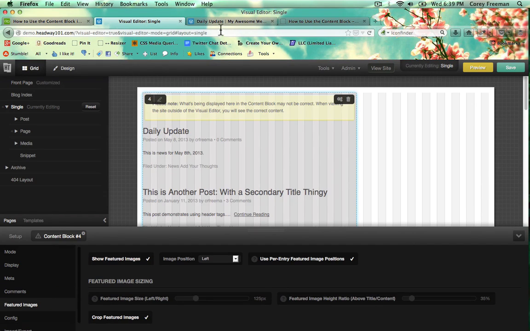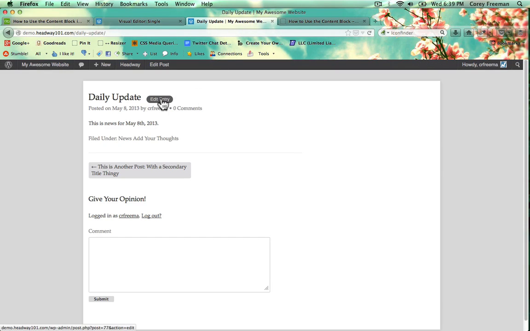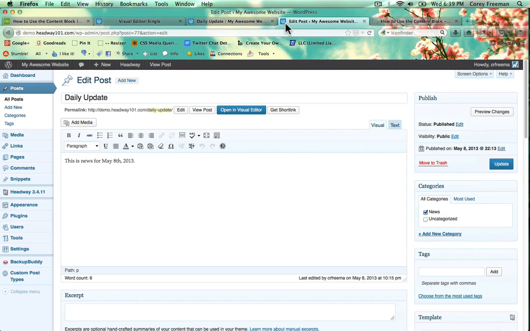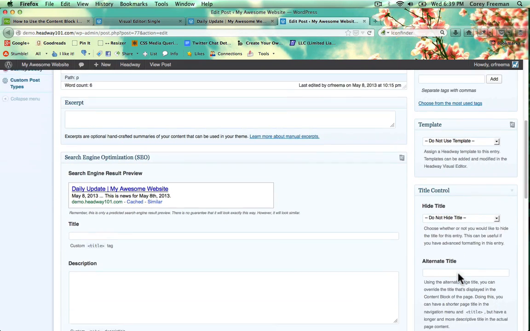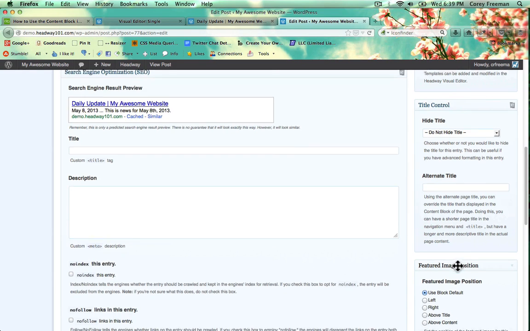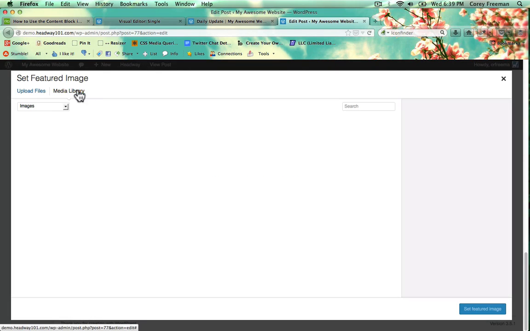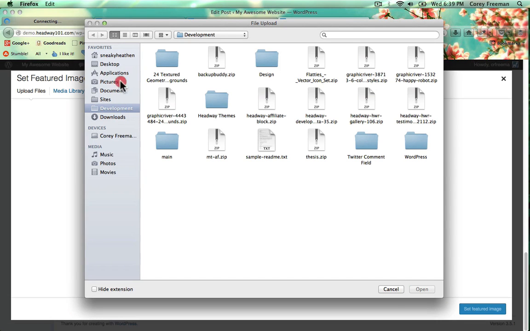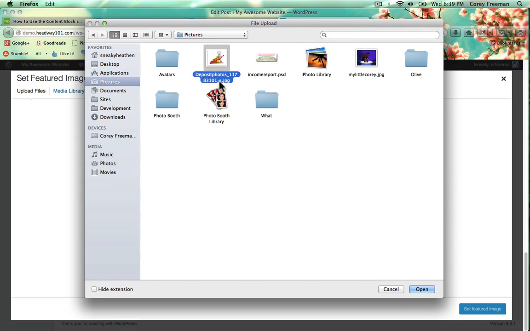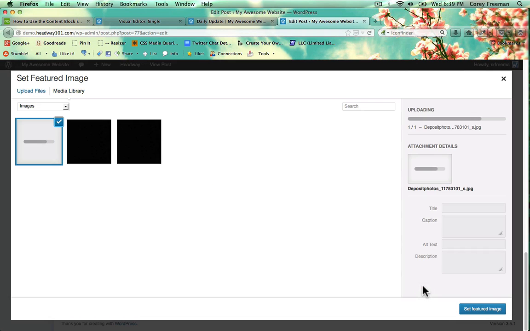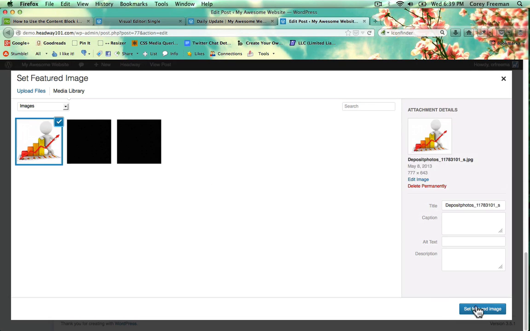Featured images. Let me add a featured image. Probably be helpful. Featured images are another function of WordPress if you've never used them before. On the right hand side here, it says featured image. I'm going to use set featured image. And then you just grab a picture. Looks like I have a stock photo here, so I don't have to use a picture of my face.